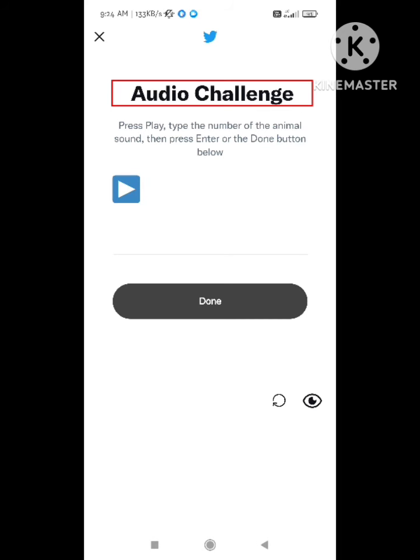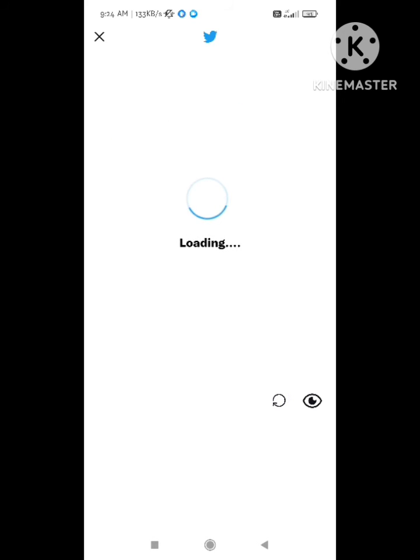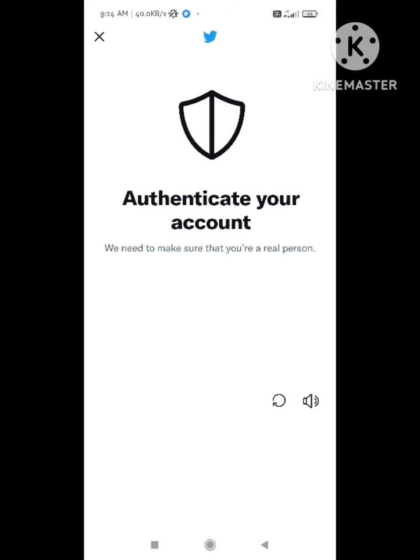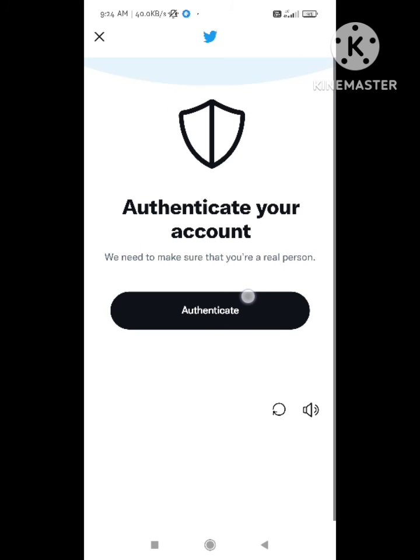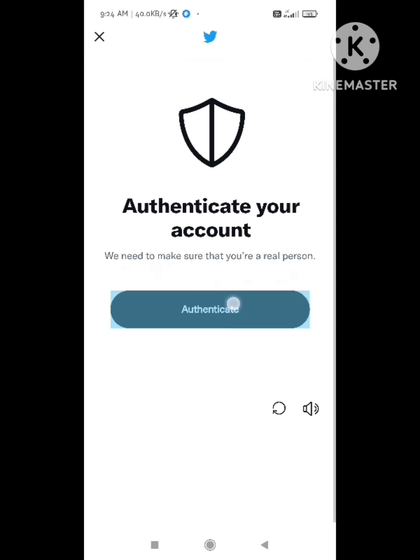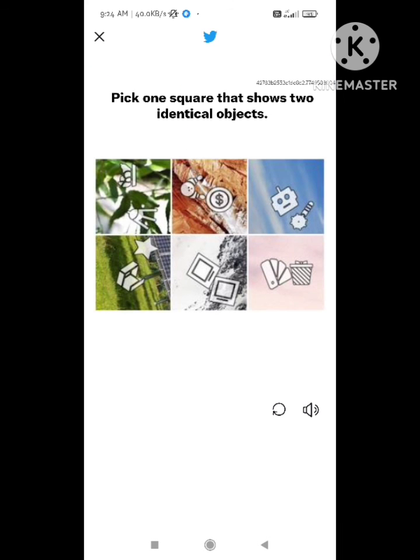You can also do this authentication by audio process or by puzzle. So I will tell you by the puzzle process how to authenticate your Twitter account. Simply click on this option of authenticate, and they will ask you to select any identical objects that will appear on this screen. So you need to select the two identical objects in the frame, in the picture.